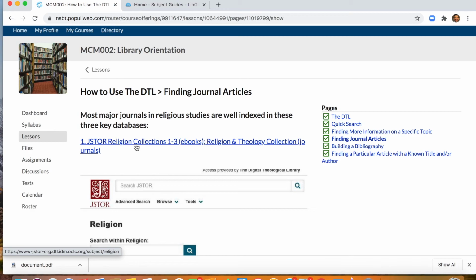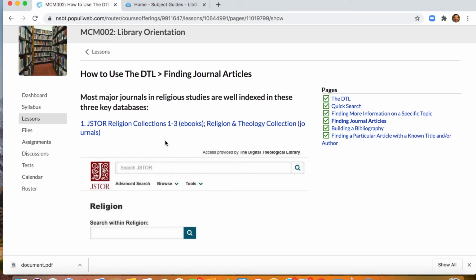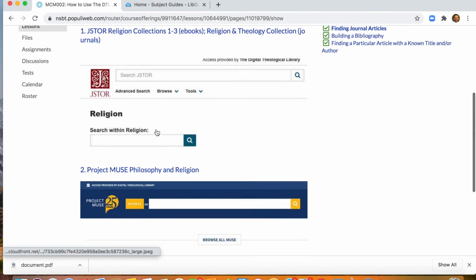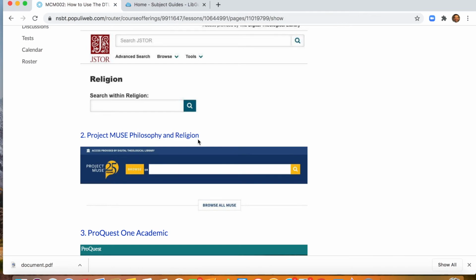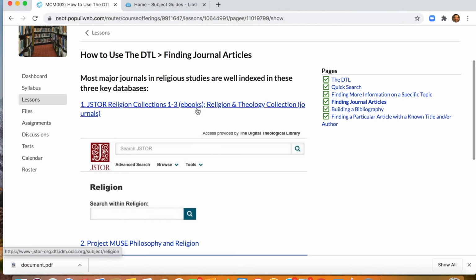As you notice, here's the JSTOR collections 1 through 3, ebooks, Religion and Theology collection. I'll click on that in a moment. There's Project MUSE, Philosophy and Religion. And then there's ProQuest One Academic. So if I click on this, it'll take me directly to that external journal on D2L.